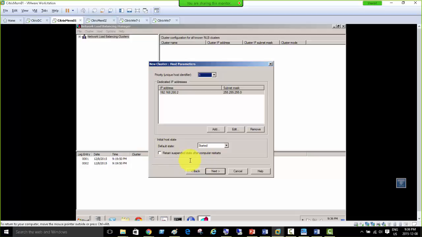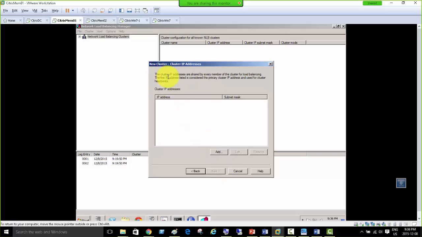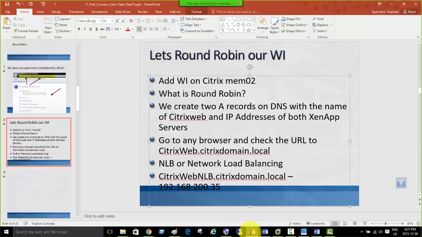Default state, retain suspended state after computer restart. We're okay with that. Although at this time we can add the second dedicated IP address. No, it's okay. We're just adding the host, and the IP has been detected automatically. If this host has more than one network interface card, and it has an IP address, we can add that as well. But we don't want to, and we don't have it. So go next. Now it's asking for cluster IP addresses, which are shared by every member of the cluster for load balancing. The first IP address listed is considered the primary cluster IP address and used for cluster heartbeats. This is that IP address that I was saying, I think 35 is what we chose, 200.35.